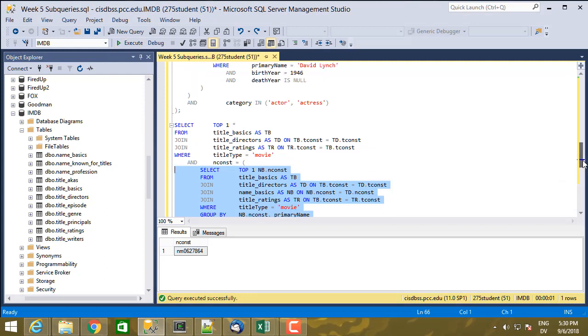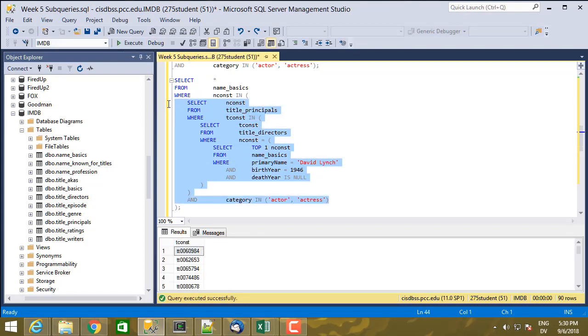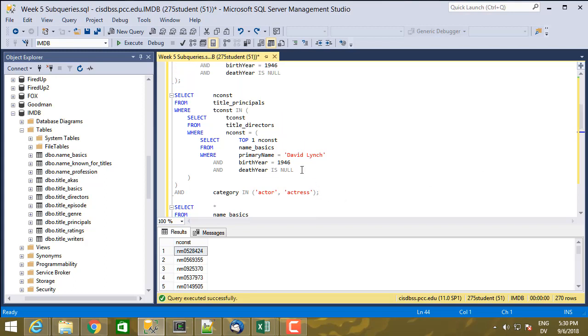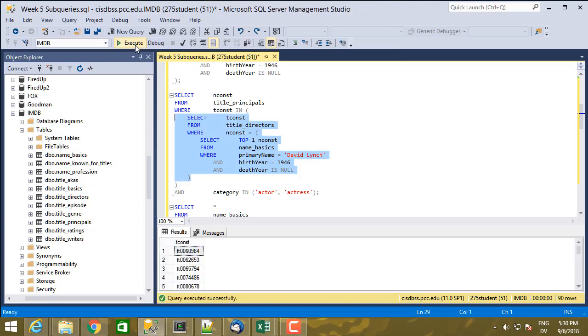And if I scroll up a little bit, here's another one. This is an uncorrelated subquery, so I can just select that part, execute it, and it works. This is an uncorrelated subquery because I can select that and it works. This is an uncorrelated subquery, and that all works. Same thing here. That works. This works. This works, and so on.